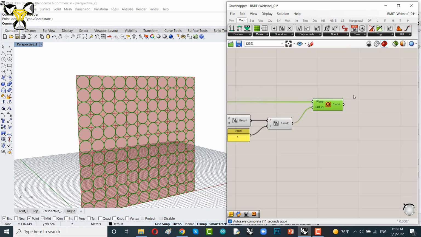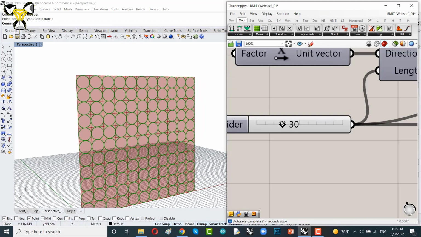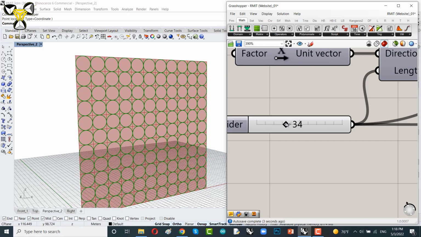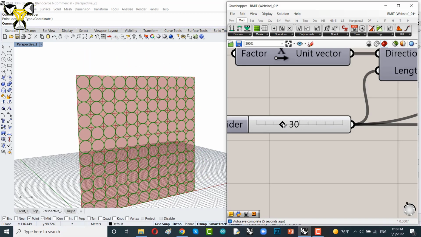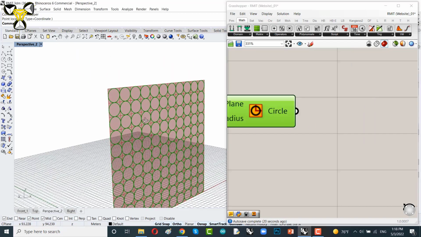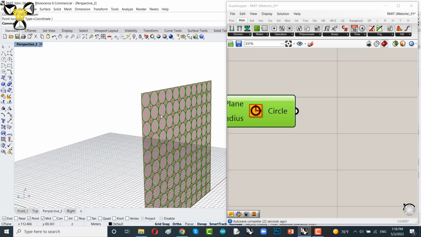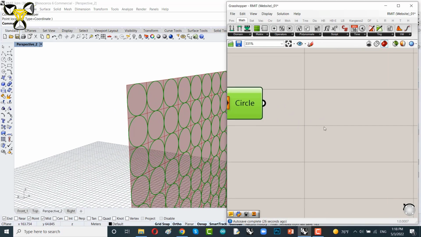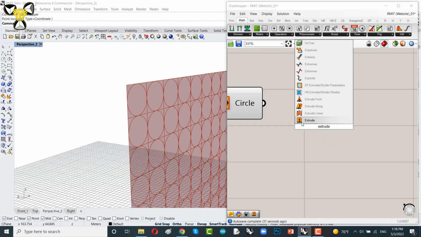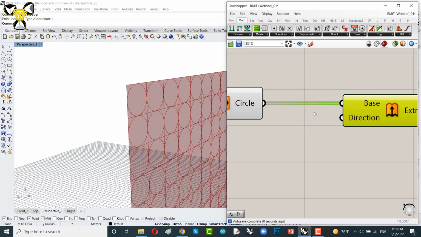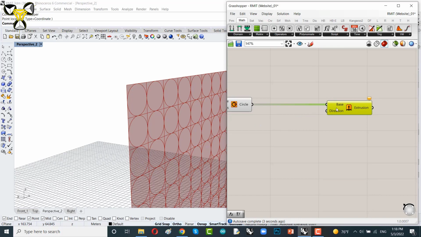Now we have our circles, and if we change the length of line and height of this plane, we could also change the radius of our circles. I want to make some cylinders by extruding these circles. So double click and write extrude, click on this component and connect circle to base.